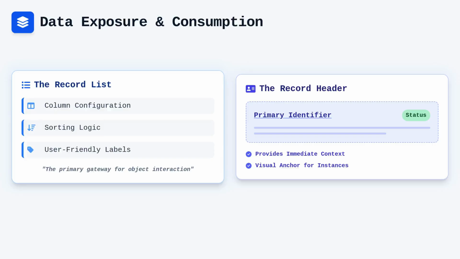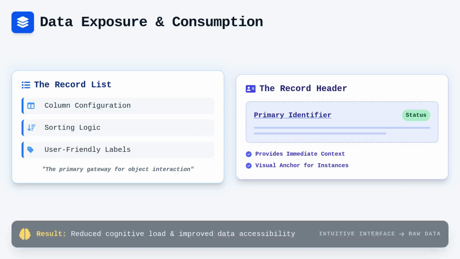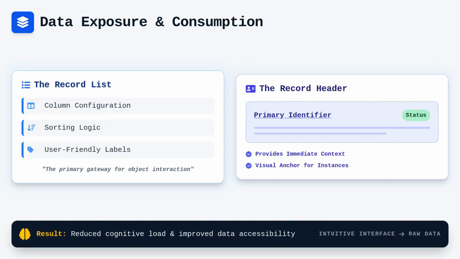When you prioritize clear headers and organized lists, you reduce the cognitive load on your users and improve the overall accessibility of the application data.